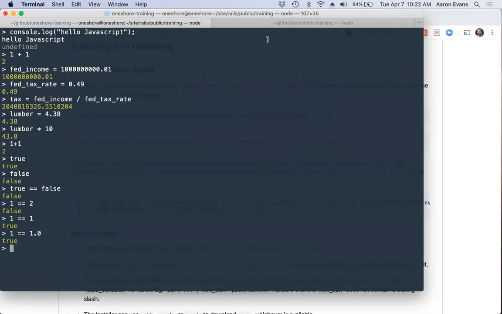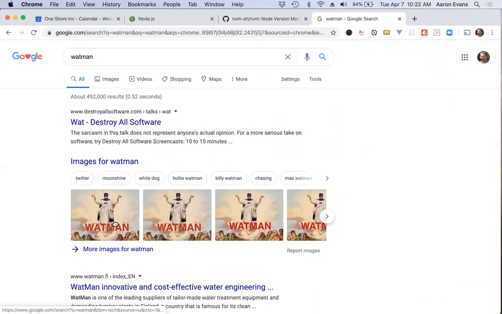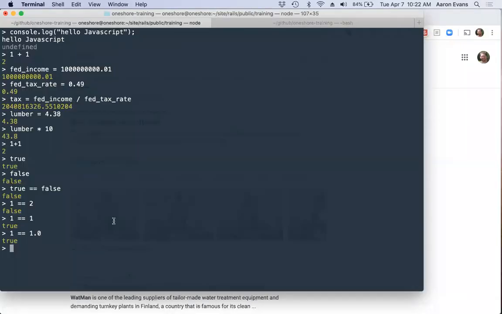If you want to see a humorous video, look up Wattman. I don't know if you'll find that. Anyway, JavaScript has some really strange and unexpected behaviors when you do things like comparing numbers to strings. True. But it doesn't equal 1.0. Oh, it does. So it's casting. All right. Anyway, there's some really strange gotchas with JavaScript, which is kind of what gave it a bad reputation back in the old days. I'm not going to go over that now.